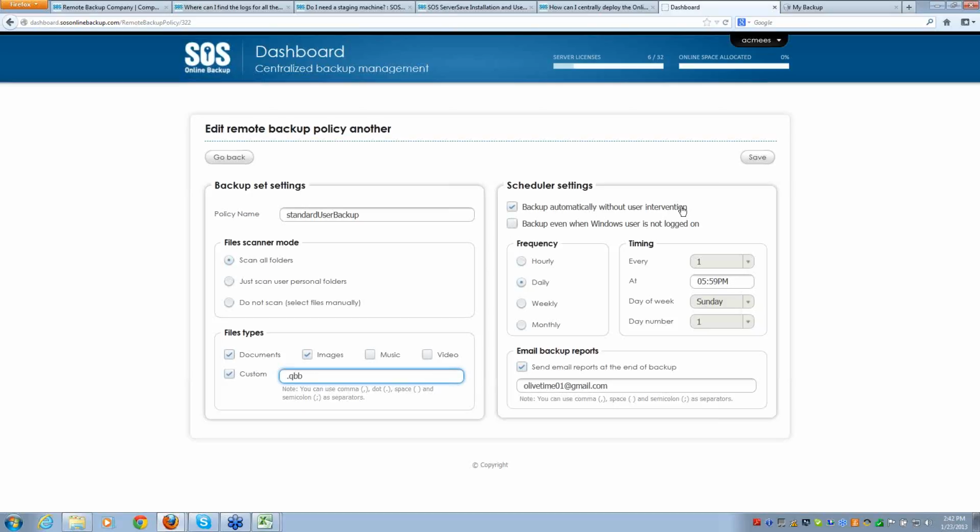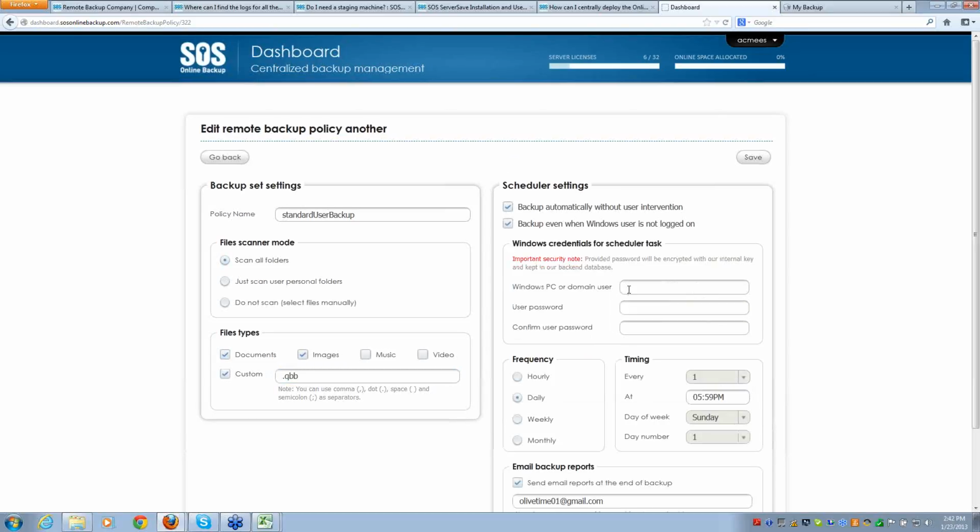Then scheduler settings, backup automatically without user intervention. So that's just to run it on a schedule. Backup when Windows user is not logged on. If you are backing up data on a Windows domain, then you need to enable this. If you don't, what you'll often find is a backup report with a bunch of errors that says unable to access this location, just for all the files that are on the network location. So you put in your Windows admin credentials here.